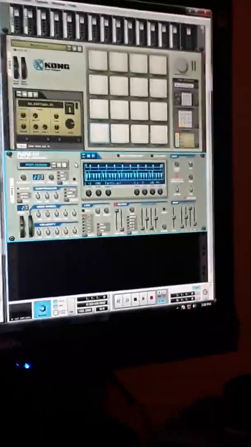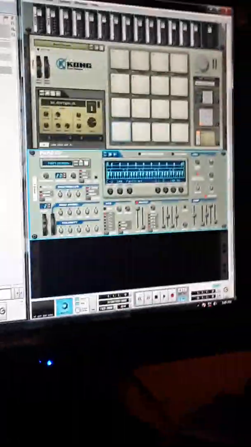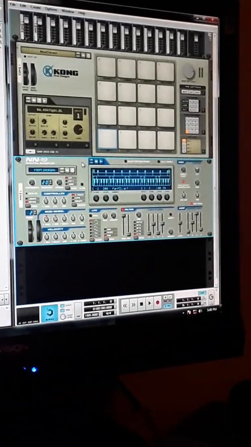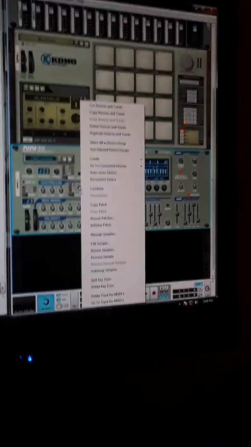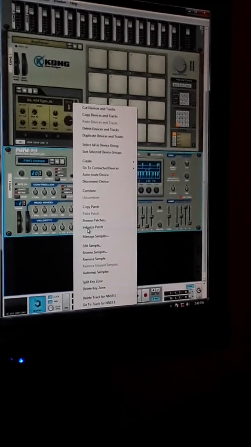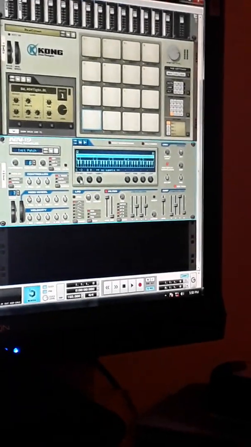I'll show you how to use some other sounds. Sorry, I'm getting too excited. No, it's okay. So you can just click in any of this open area, not where any buttons are. Just click right here. And then right click, and then what you want to do is click on Initialize Patch. That's going to clear everything out of here, so there's nothing on there now.